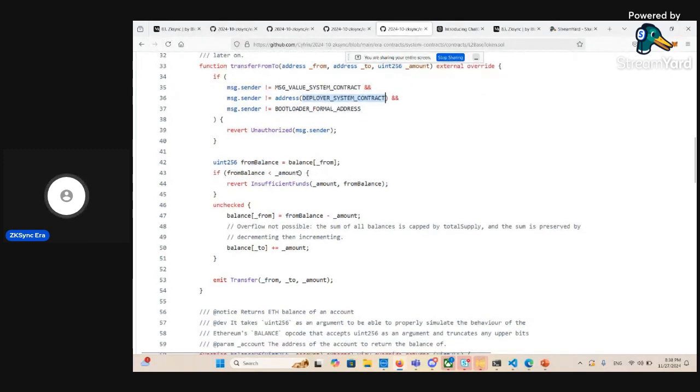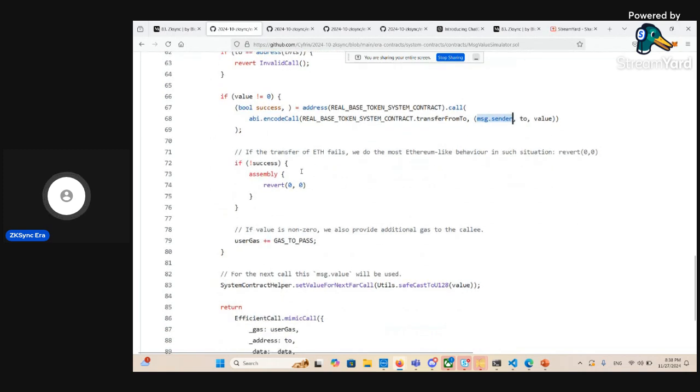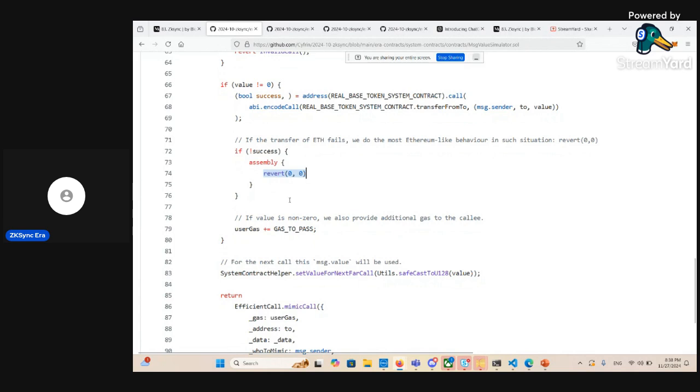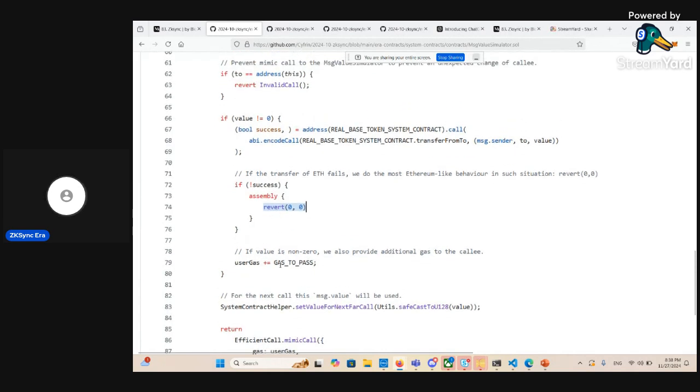Okay, so basically here you manage the balance. This is more like a regular ERC20 token, but this is used for the Ethereum balance instead. So just keep that in mind. Then once we are done, if it's not successful, we're going to revert. So we are not going to proceed if the Ethereum transfer is not successful. If it's successful, then we are going to add some gas over here to ensure the continued execution.